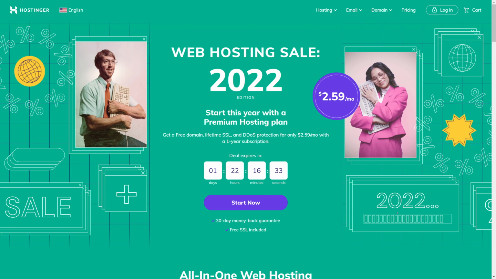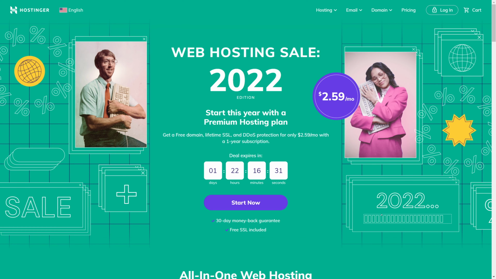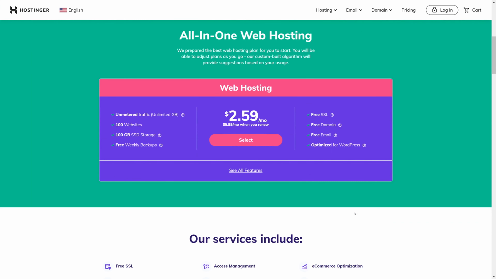And to get your hosting is very simple. All you have to do is click on the Start Now button right here. And as you can see, now we can select our hosting. So it starts at $2.59 per month. So that's, as I said, very, very affordable indeed. So let's click on Select.